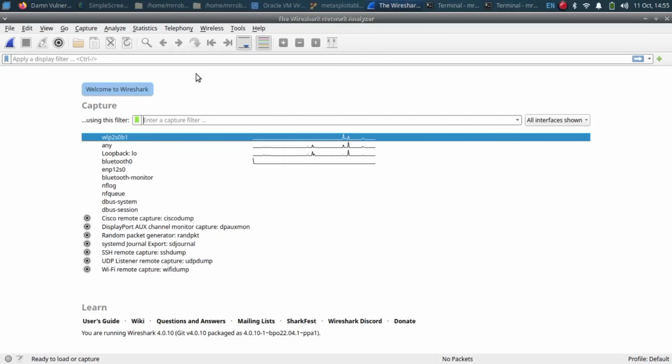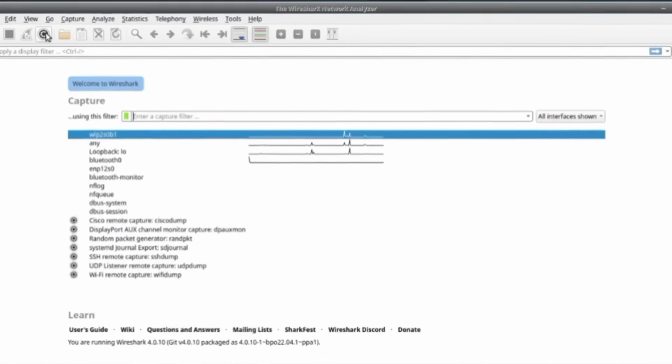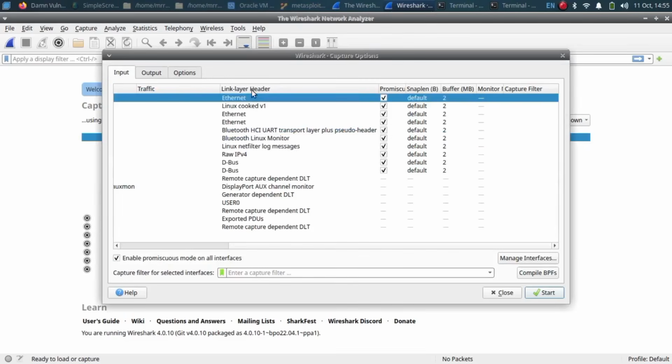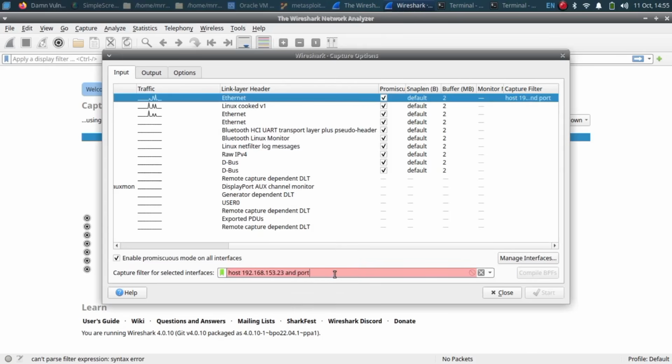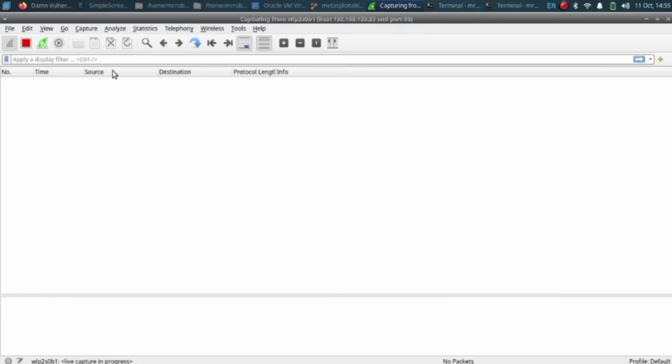Step 2. Start Wireshark capture. Open Wireshark. Choose your active interface, usually eth0, wlan0, wlp2s0b1, or lo if local. To reduce noise, set a capture filter before starting: host 192.168.153.23 and port 80, or if on localhost, host 127.0.0.1 and port 80. Start capture. Now Wireshark is listening. Anything we send over port 80 will be visible.